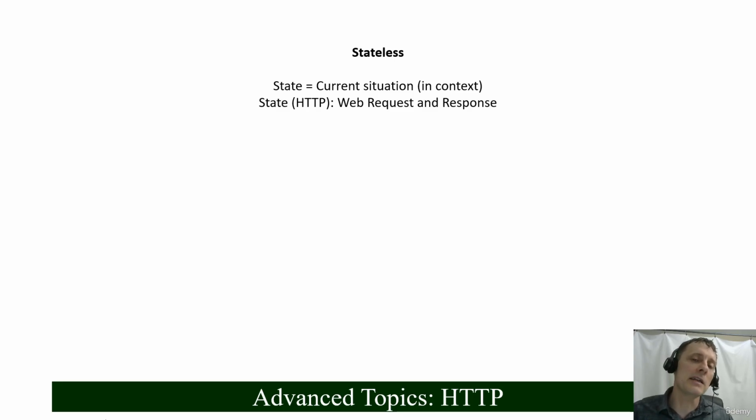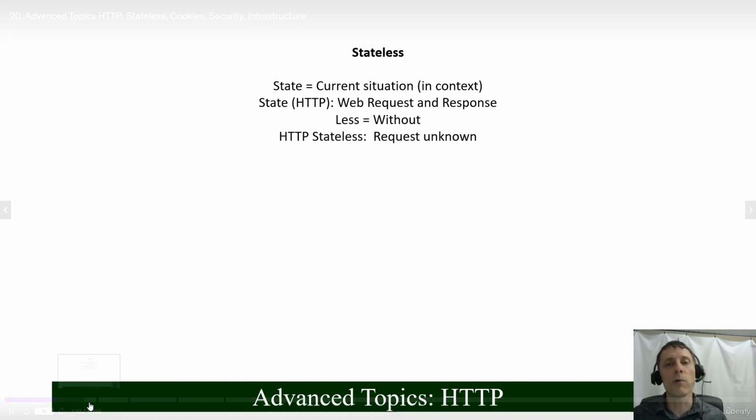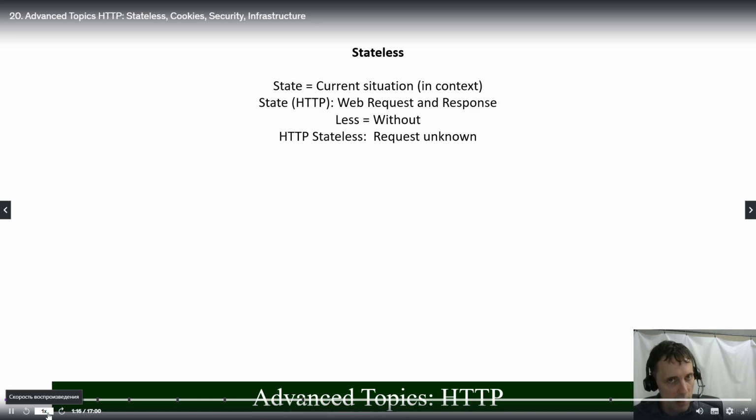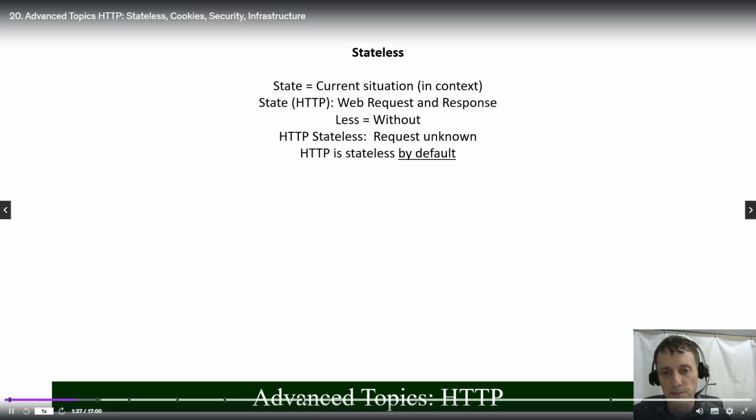So in the state of HTTP, you're making a web request and expecting a response. Less means without. Stateless in HTTP means that you're without something. What are you without? You're without the request. When I say you, I mean the application. The application doesn't know the request being made before it comes in. For example, the Google application doesn't know if the request is for search results or for a Gmail account or whatever else it is that Google does. HTTP is stateless by default.